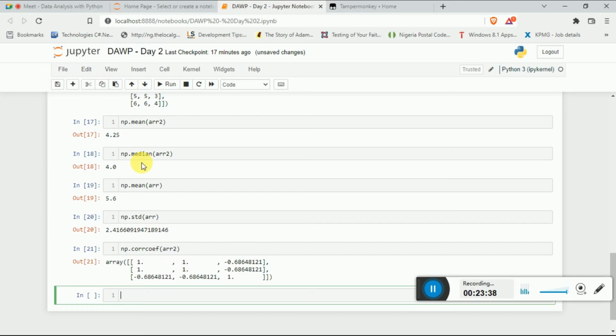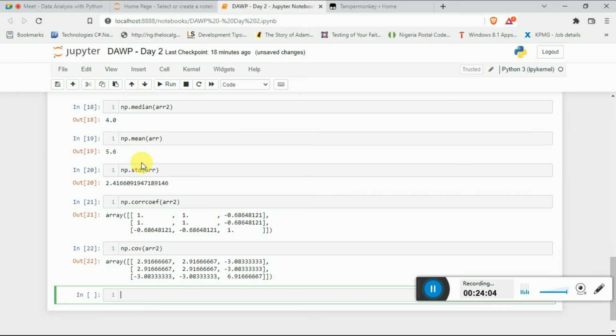Then you could do np.cov. I think that should be cov for covariance. Yeah, I got it. It gives us the covariance. So far we've been doing some methods.